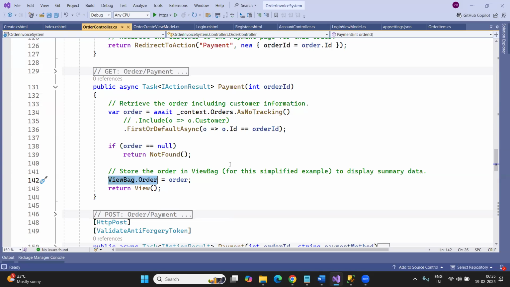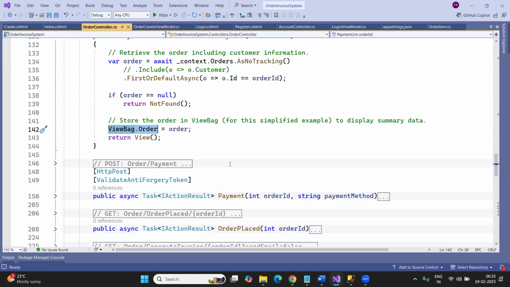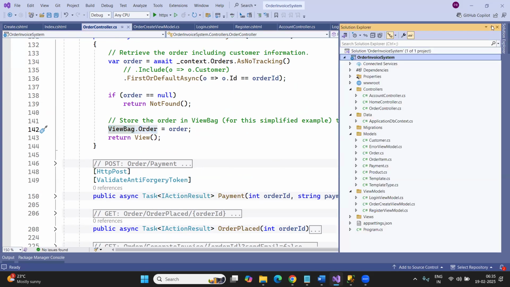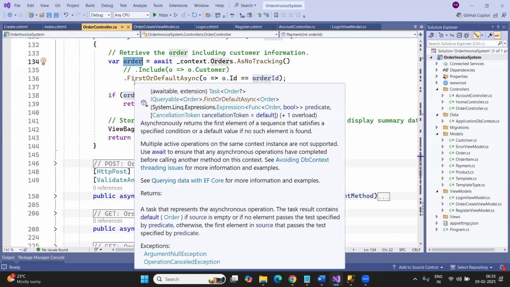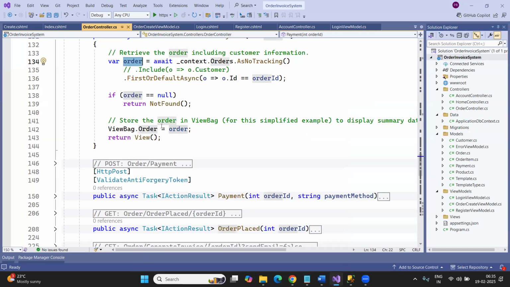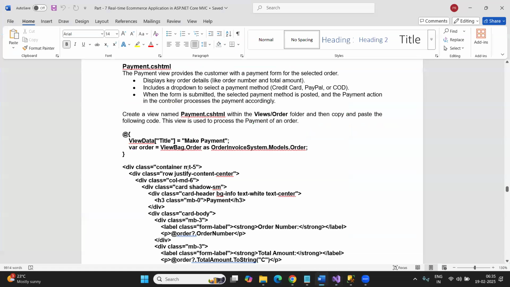Instead of a view bag, you can also create a payment view model, and inside that payment view model, whatever data is required, you can pass. For example, instead of this one, can I use a payment view model? Yes, you can. You just need to fetch the data, store it in the payment view model, pass that payment view model to the corresponding view, and in the view, fetch the data from the payment view model. Okay, let us try to implement this.